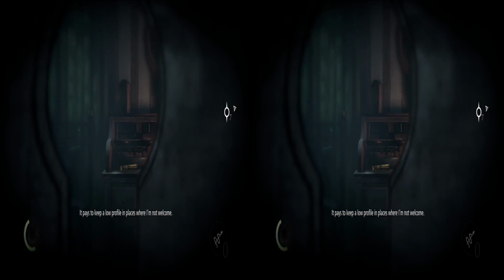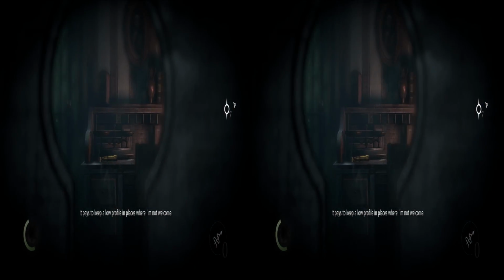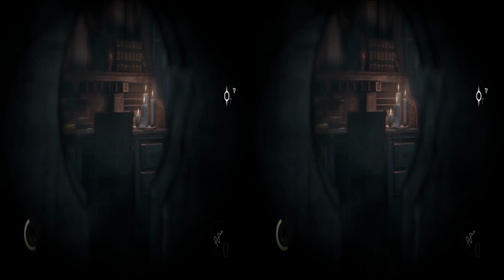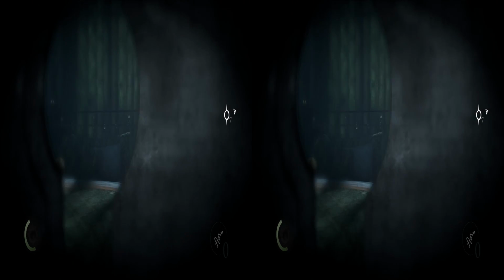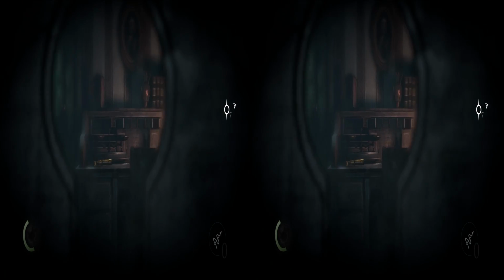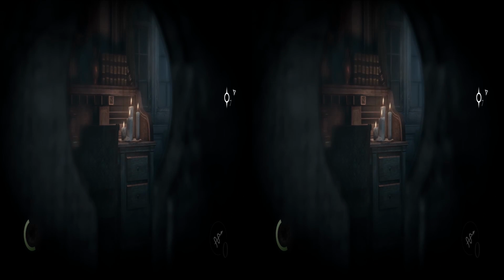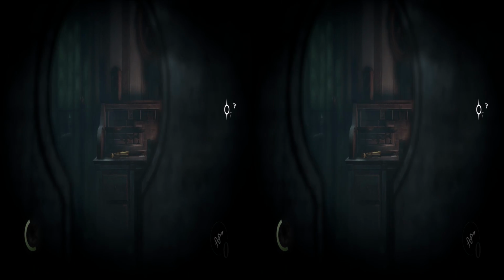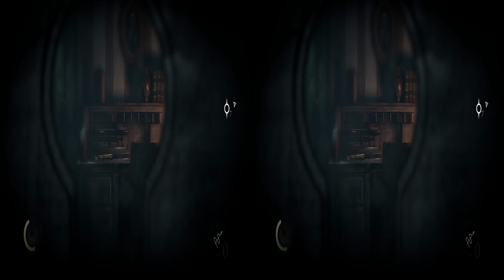It pays to keep a low profile in places. Whoa, this is actually 2D. I didn't realize that this keyhole thing was 2D. Like Dishonored, when you peer through a keyhole, is not in 2D. How do I back out? Okay, right mouse button.